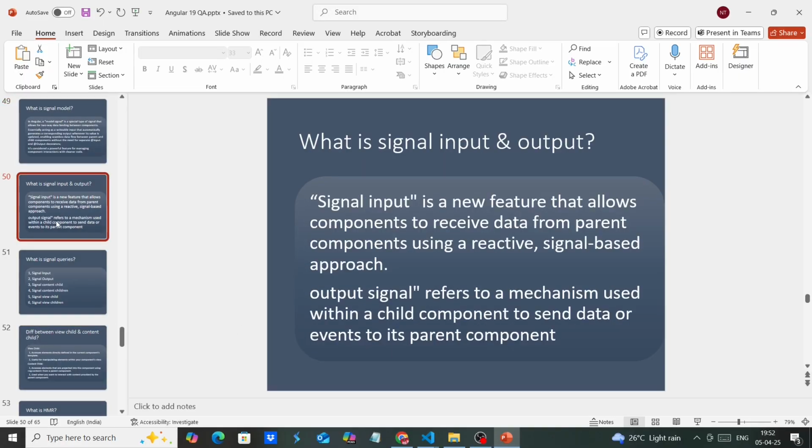What are signal input and signal output? In Angular, we have @Input and @Output. @Input is used for transferring data from parent component to child component. Similarly, @Output is used for transferring data from child to parent. So the same thing, in Angular they introduced a new option, that is signal input.